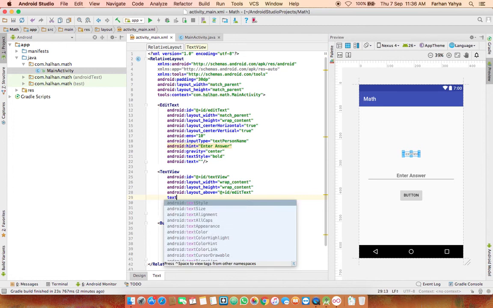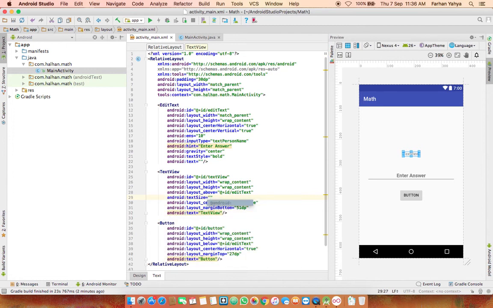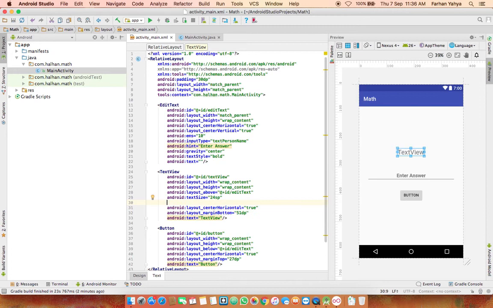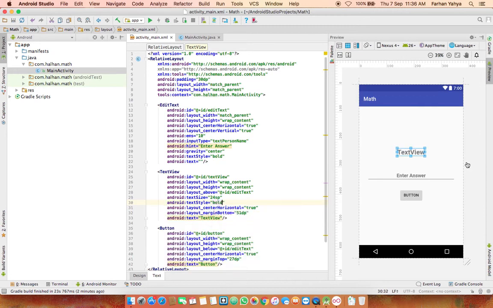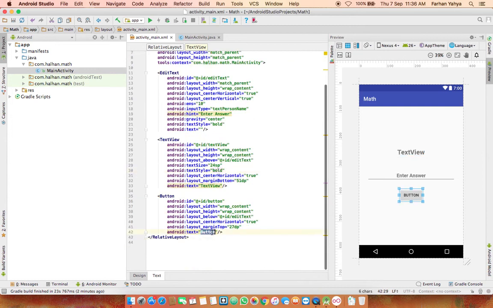So the next thing we'll edit is our question. Let's give it a text size of 24 sp, and let's make it also bold. Okay, so as you can see, it looks very nice. And the last thing we'll edit is the button. Let's make this submit, and then let it match the parent. Okay, so it looks pretty nice.